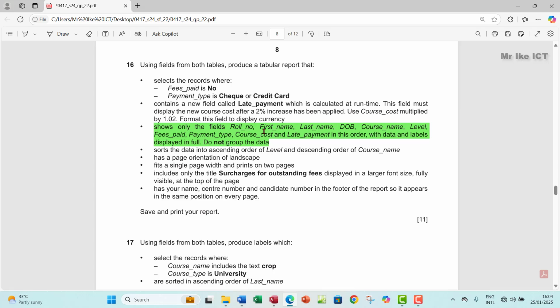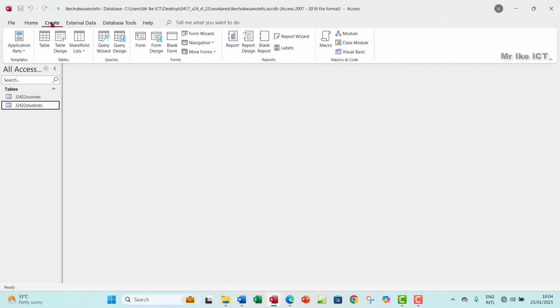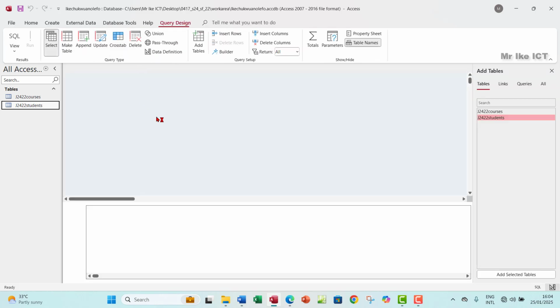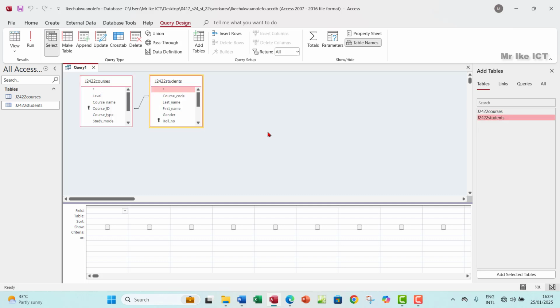So I'm going to bring out all these fields. As you can see, late payment, that is the calculated field. So we're going to do that also along with displaying the field. So let me just copy that. So let's go ahead to create a query. So we'll go to create. Then I'm going to use query design here. So the query will be based on these two tables here.